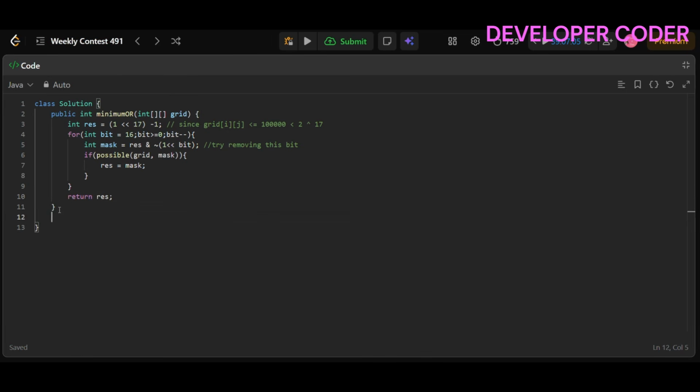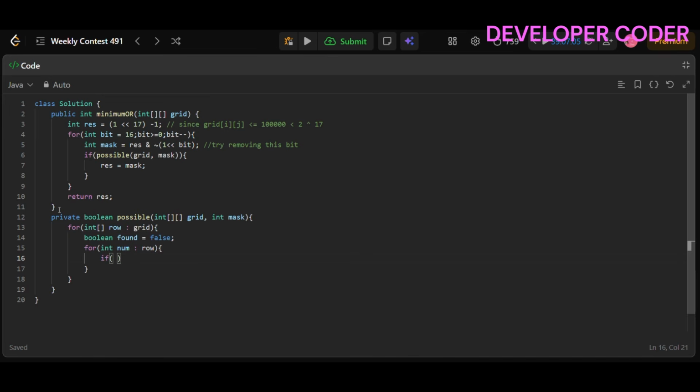And here you have to just write the method possible. It is just going to give true or false, so private boolean possible, and here int grid, and int mask, and you have to just iterate over all the rows one by one. For int row in grid, and in this row first just create one variable, boolean found. So if you found any number with which this mask is possible, you have to first iterate over all the elements in this current row. For int num in this current row, and here how you have to check: if num OR mask still comes out equal to mask only, then that simply means it is possible. So found is equal to true in this case, then you don't need to check the remaining elements in the row, so you have to break it.